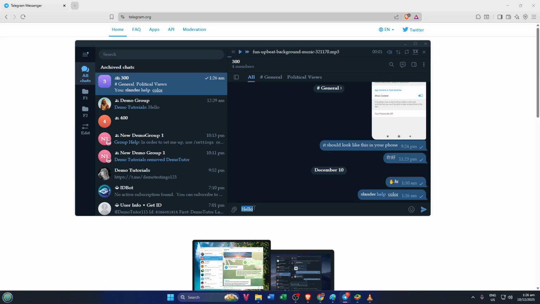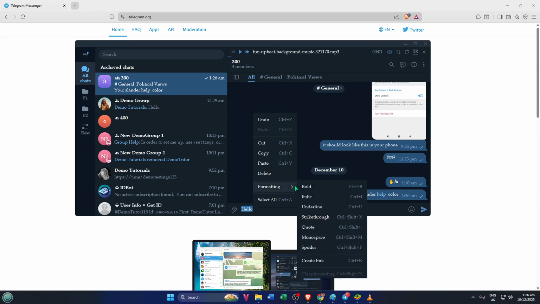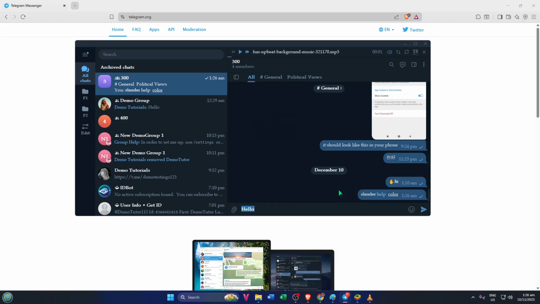For example, say you want to highlight a key date in your group announcement. Just wrap your words in asterisks, like asterisk this asterisk, and Telegram will make it bold. Underscores turn words into italics, backticks will show text in monospace font, and tildes add strike-through. You can even insert clickable links using square brackets and parentheses.